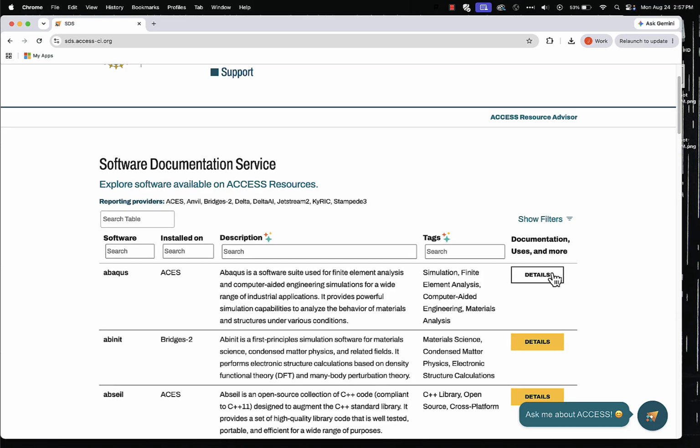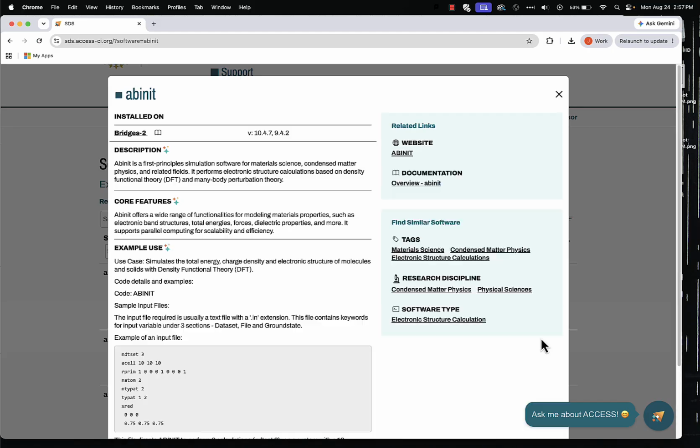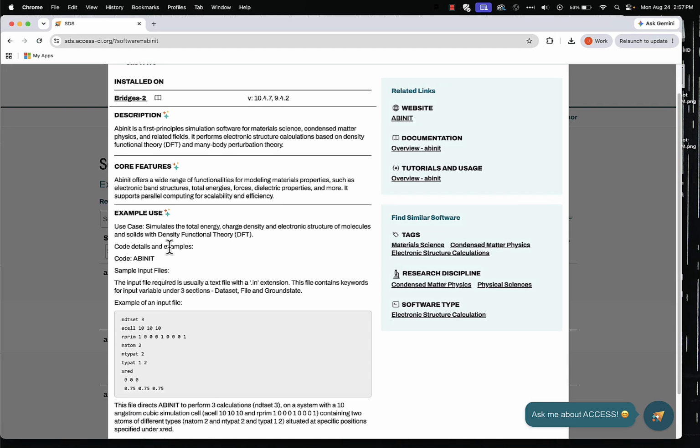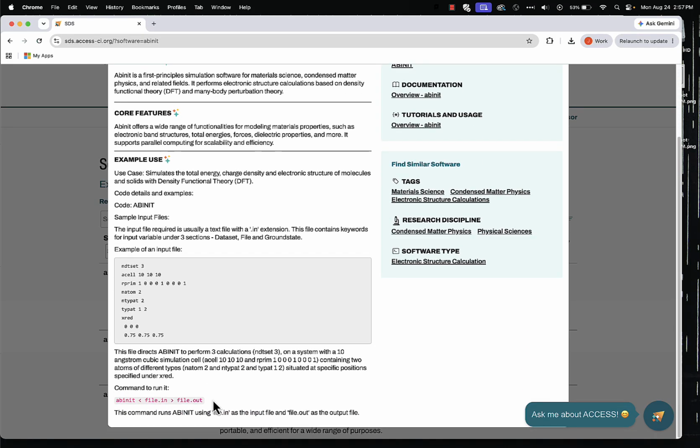To illustrate, let's pretend we're physicists and click on the Details for the second entry, Abinit. A pop-up appears that indicates that Abinit is installed on Bridges 2, its version numbers, description of it, its core features or use cases, and an example use area. To use Abinit, we must prepare a text file containing the input values. At the bottom, we see an example of how to run the program.